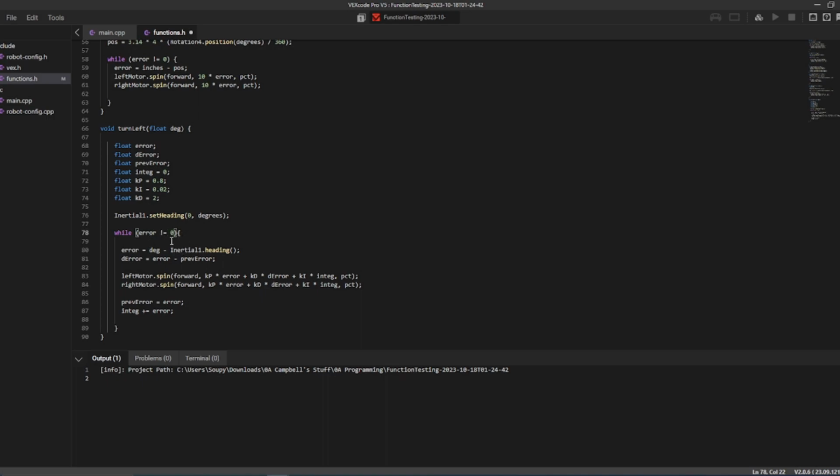So while our error is not 0, then our error is equal to our set point minus where we are, the distance between where we want to be and where we are. And then I am spinning our motors at a percentage equal to the sum of proportional constant times the error, derivative constant times the derivative, and integral constant times the integral. So that's what it looks like in code. Not as bad as it sounds, I hope.